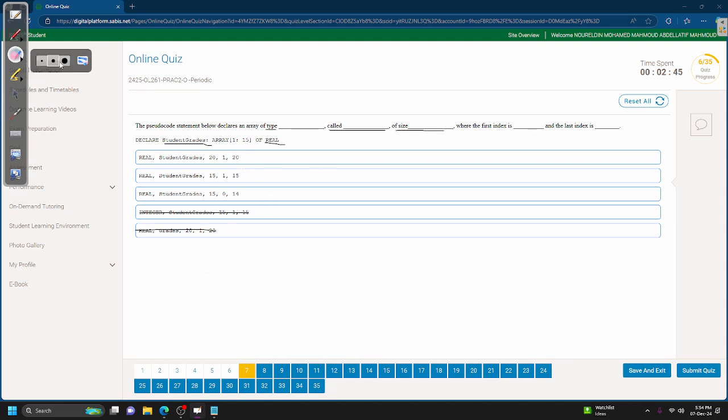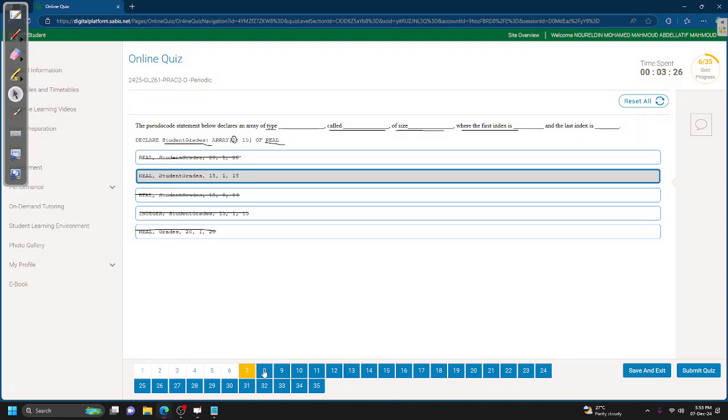There's two conditions to this. If it starts with 1, then you have to do, let's say, 15 minus 1, all that plus 1 to get the size. But let's say it's 0 to 15, you just do 15 minus 0, which is 15. So get rid of anything that doesn't have size 15. Then we want the first index. Here it names the first index as 1. So you can get rid of this, leaving you with this answer.